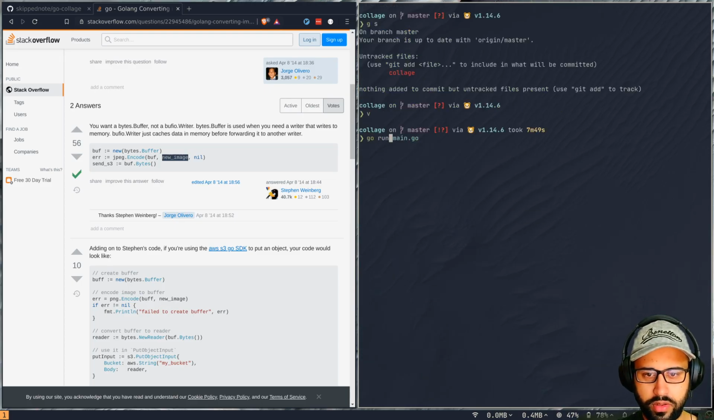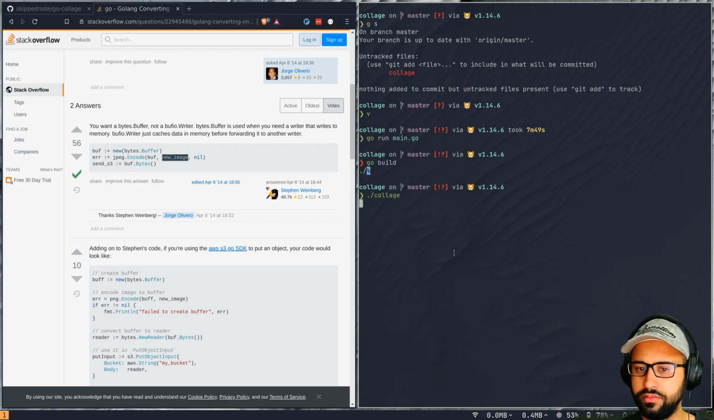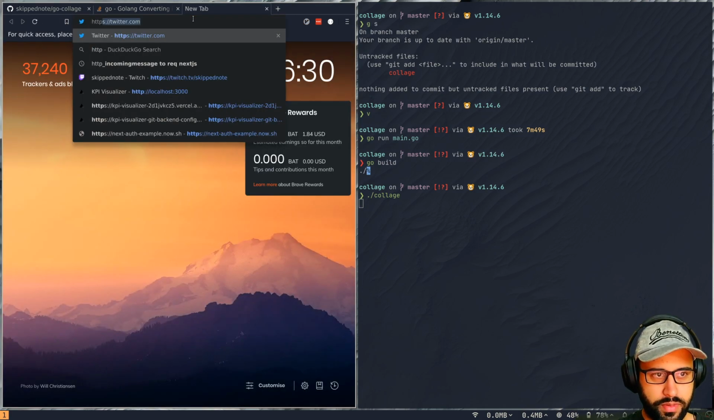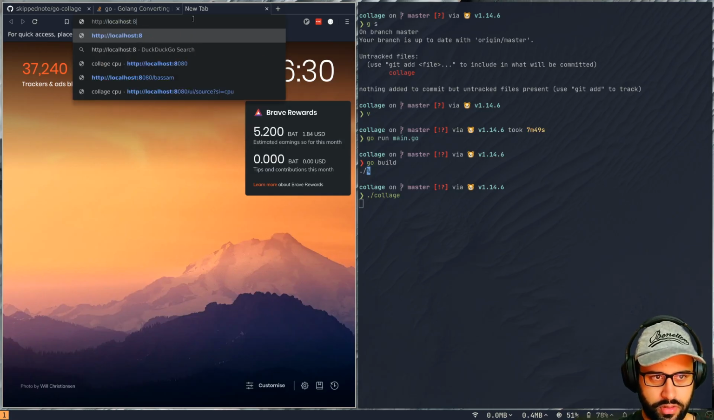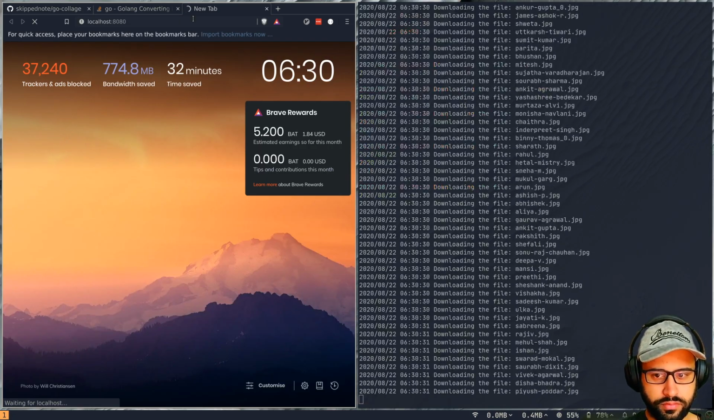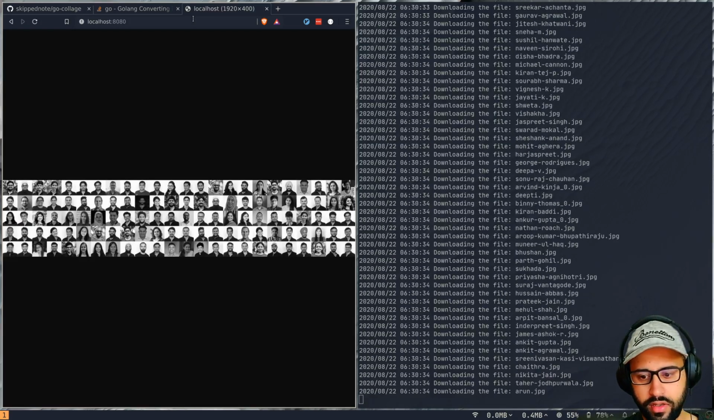Let's do a go run, or let's do a go build. Run the collage application. So it's running. We go to HTTP localhost 8080. Yeah, so it calls all this. Yeah, it seems to be working fine.